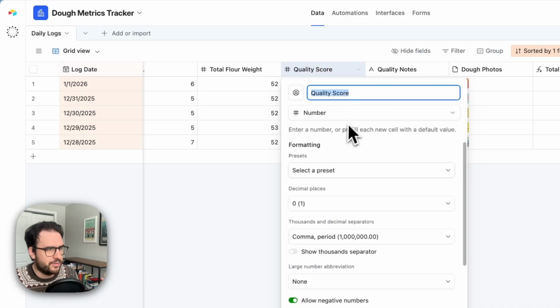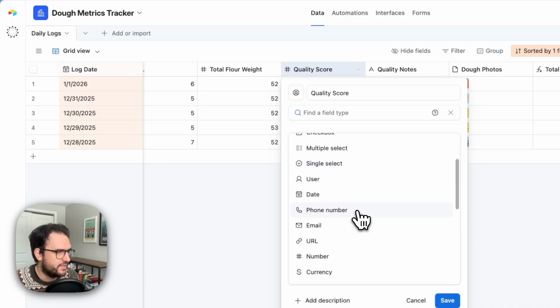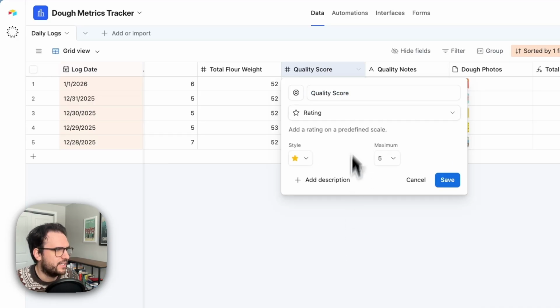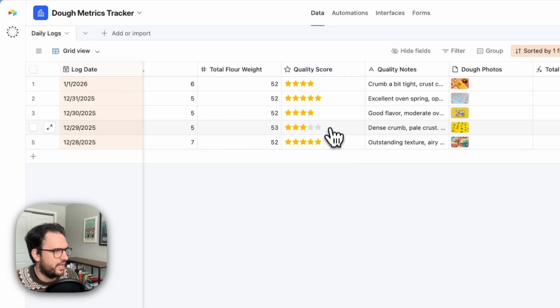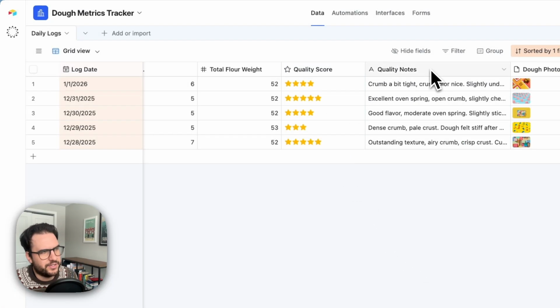We also want to make sure we have some kind of output variable. So I'm sure the pizza guys have some very nuanced way of reflecting the final quality. For simplicity here, let's just use a 5-star rating of a quality score. And then we'll also have a text field here for any more qualitative notes.